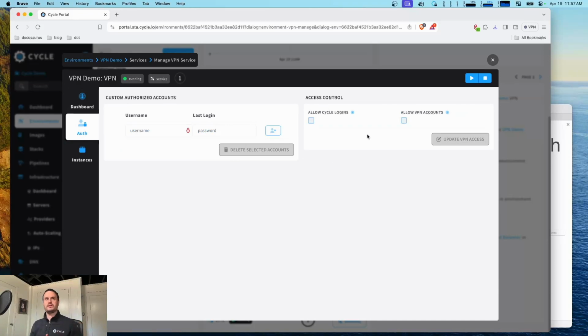And you can see there's 2 ways to configure auth on the VPN. There's allow Cycle logins, and there's allow VPN accounts. Now, the Cycle login is definitely the most popular, as you're able to select that, update VPN access, and now anyone with the appropriate environment's VPN capability in their role on Cycle will be able to log in to this VPN using the Cycle account they use to log into the portal. And that's nice because you can now standardize every login to VPNs that have this access control enabled.